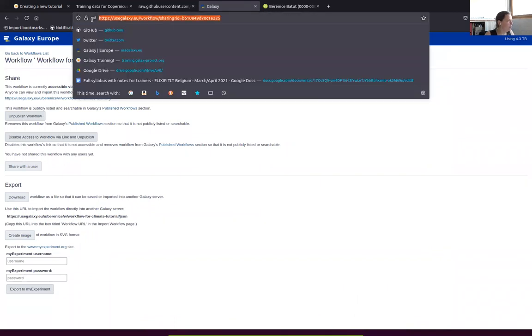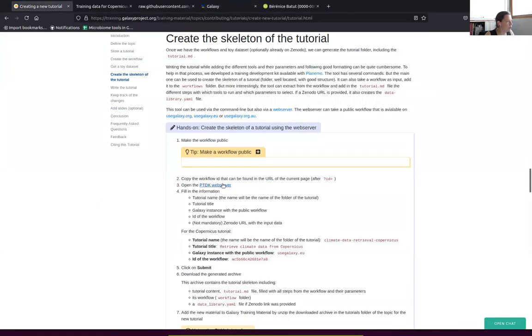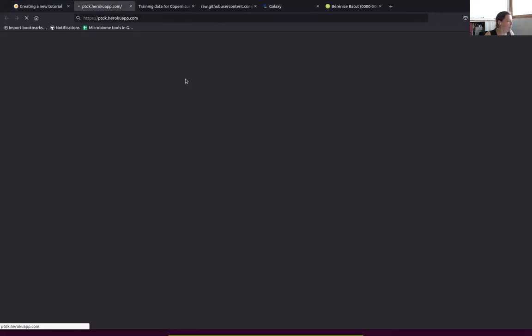If you look at the URL, from any URL on which you manage your workflow, you see that it ends with id equals something. This something is what we call the workflow ID, and we will need this workflow ID later, so you know where you can find it. Now you can open the web server that we developed, called PTDK, for Planemo Training Development Kit.